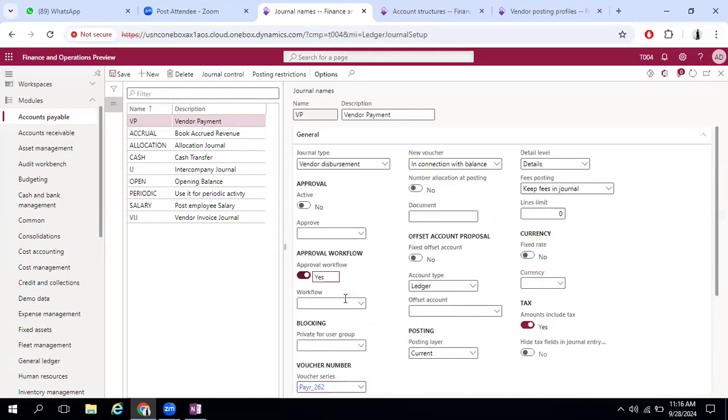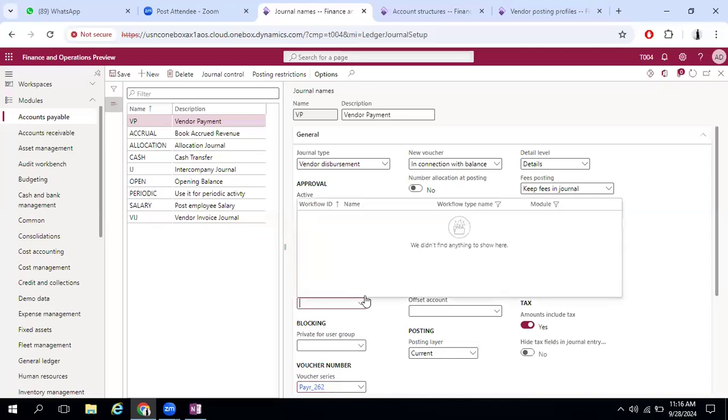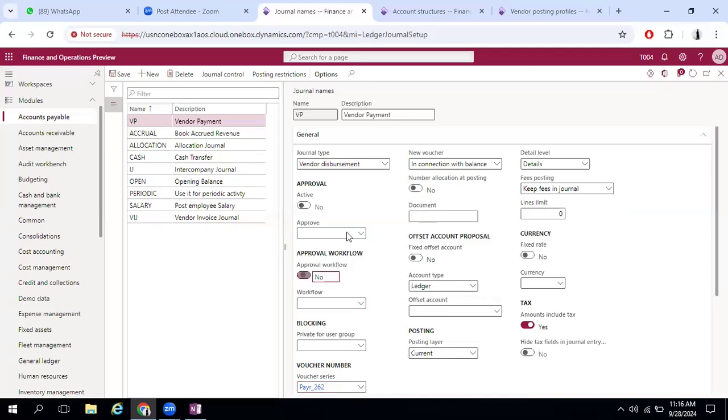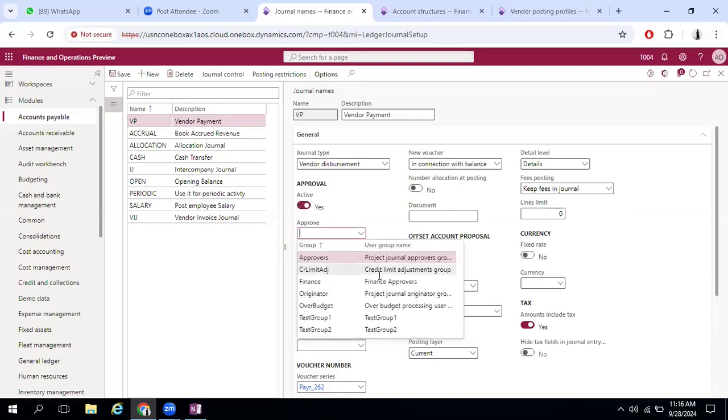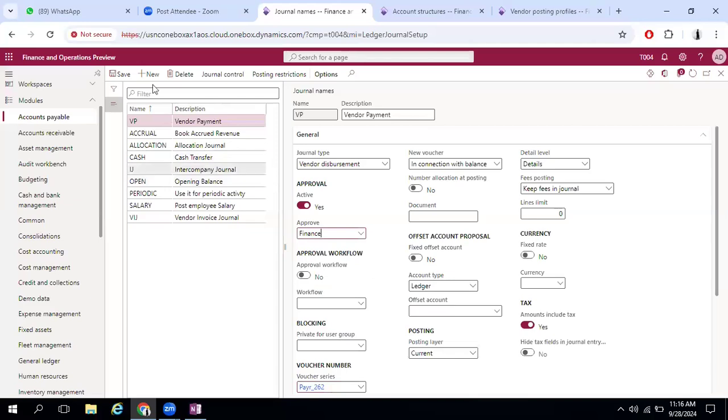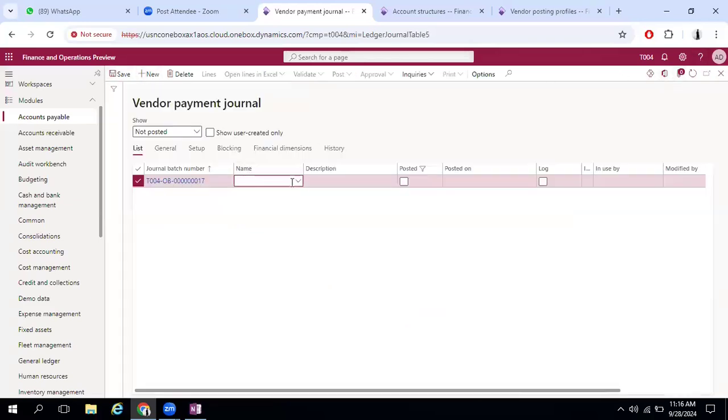I want approval workflow as well. For this, all the finance one or this one, I want this workflow. Okay, so finance approvers will be able to approve it. Click on the save button, go to the new section. There is a vendor payment. Go to the line.